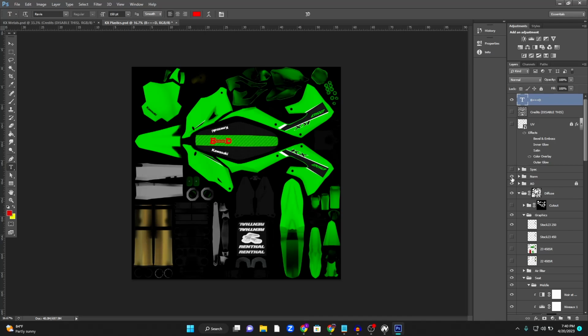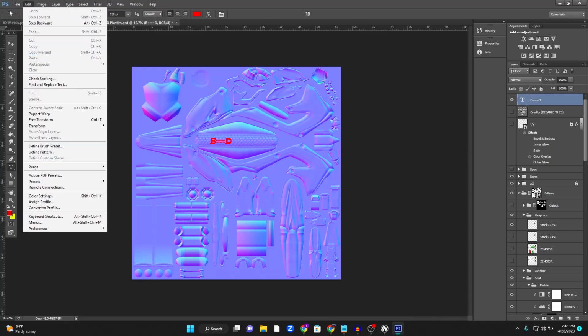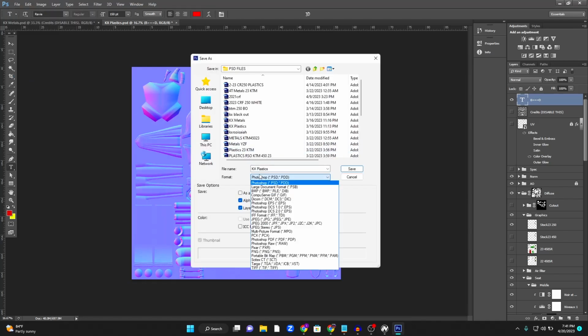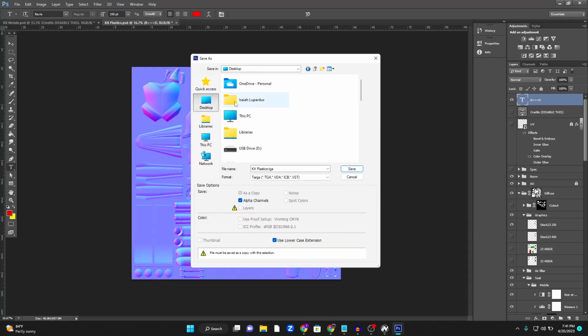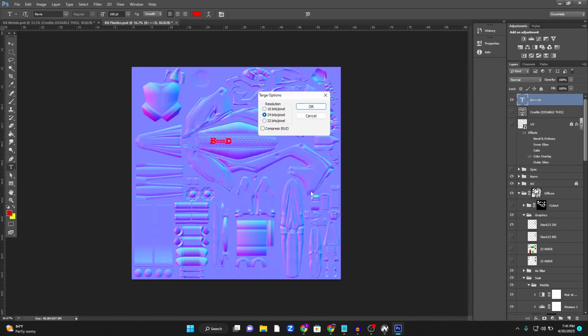Click it. It's going to bring all this up. I don't know why you have to do this, but it's just what you got to do. File, Save As. And the second column in that picture you screenshotted, you name this plastics underscore N. So go down to Targa, find my folder. Plastics underscore N. Now for this one, the normal map, it has to be 32 bits.